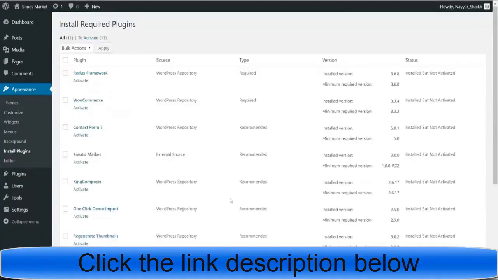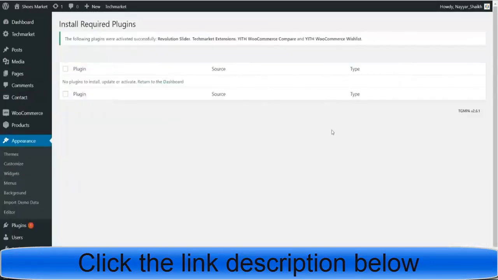Click on that link. Now we have to activate all the plugins. So let's do the same thing. Tick mark over here. It will select everything. Now from the bulk action, select activate and click on apply. Okay guys, so as you can see, all the plugins are installed and activated, which is really good.